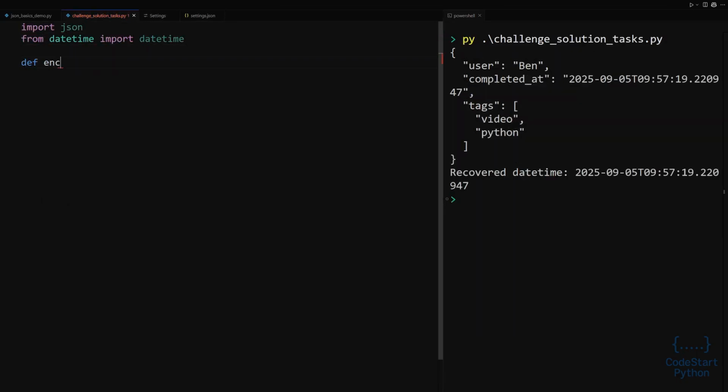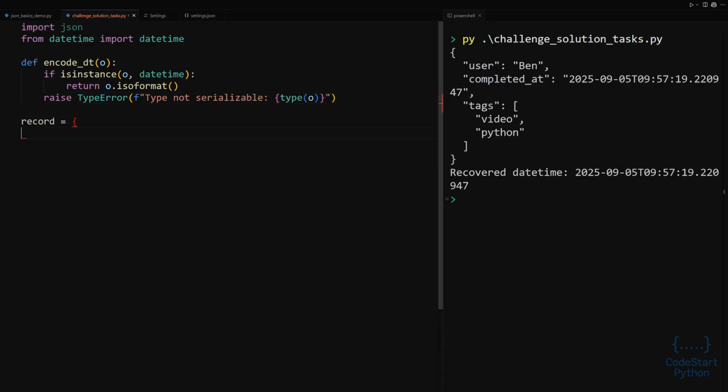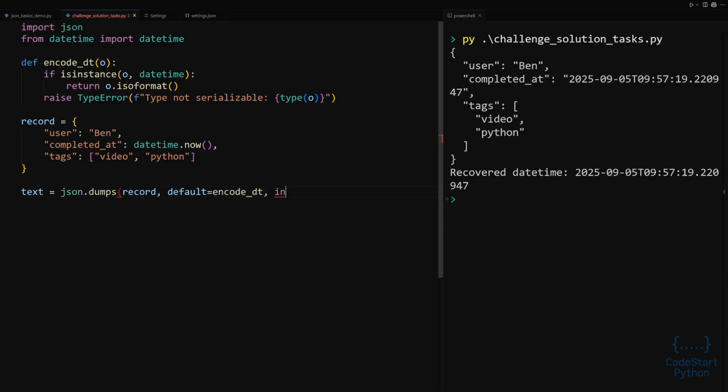JSON supports simple types: strings, numbers, booleans, null, arrays, and objects with string keys. Python maps those to strings, integers or floats, True or False, None, lists, and dictionaries with string keys. That means sets and tuples are not directly supported, and dates must be converted to strings. A common pattern is to store dates as ISO strings and parse them back.